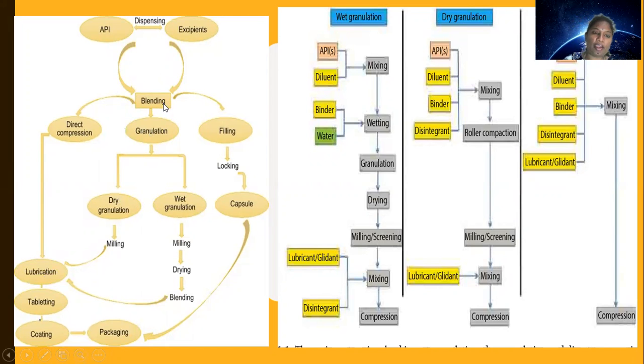Next one is capsules. If the blend has excellent flow properties, we can directly go for filling into capsule shells. The capsule shells we use are hard gelatin capsules. By this locking method, we make the capsule, and the capsule goes to packaging. Here is the difference between direct compression, dry granulation, and wet granulation.